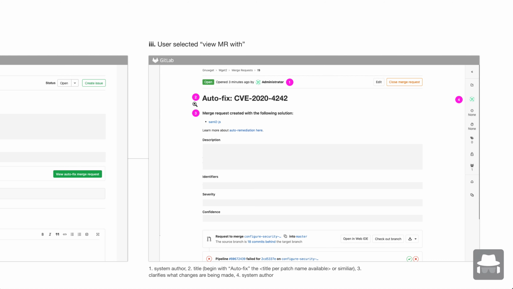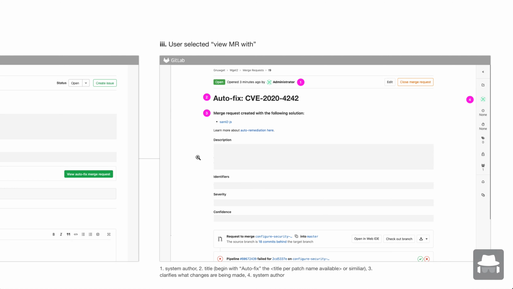Annotation 2 shows the title. We want to put in a sort of template here, which would be autofix and then CVE. In this case, that was taken from a description of the available patch. And we can give them a link in the description to how auto-remediation works so they can have a little bit more information about that. We can link the code change that's actually being made, and then the description and so on would be extracted from the data that we have about the patch.